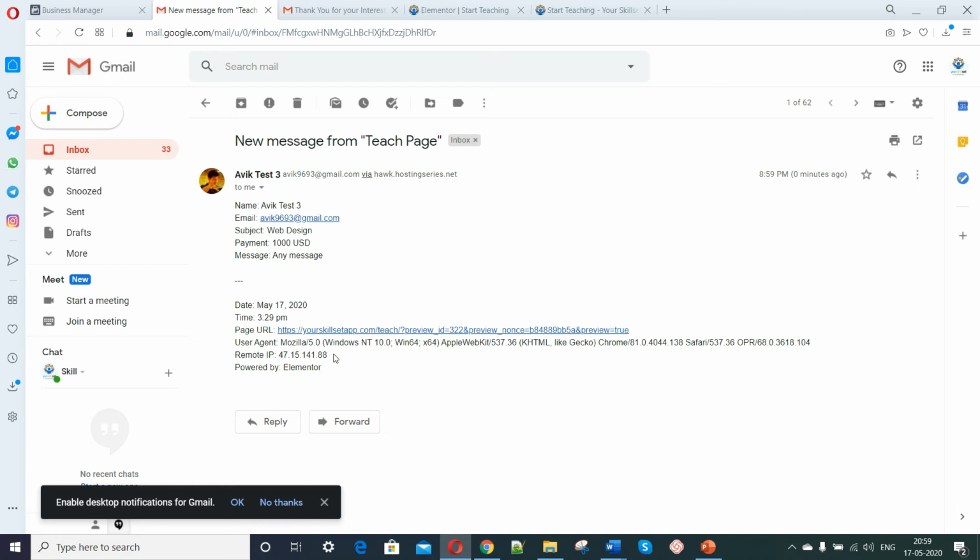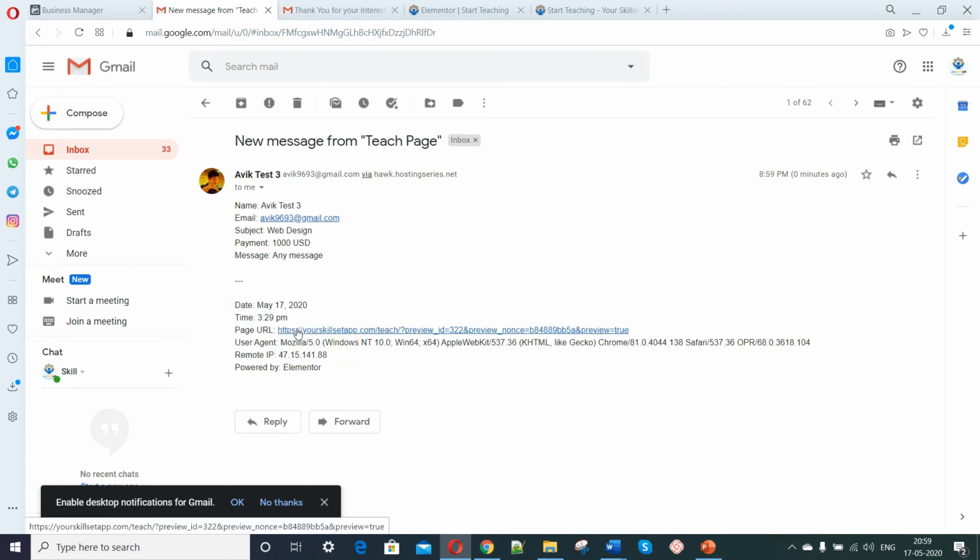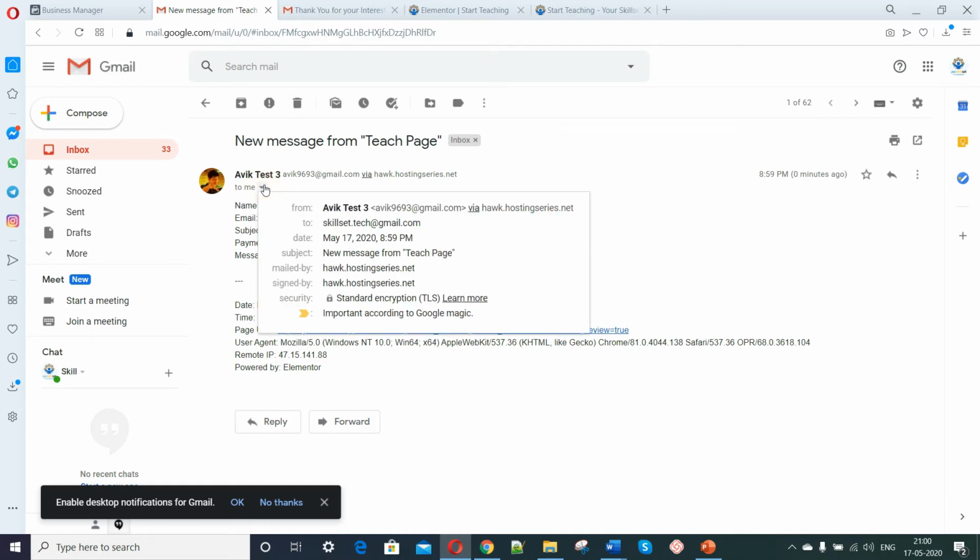Now this metadata helps us to understand the IP address of the user, the page from which I'm getting this form filled, the time when the form was filled, and also the date of the form fill up. So this is the function of metadata in your emailers. Now again, the user has also received a response email. Let us check the user's response email.